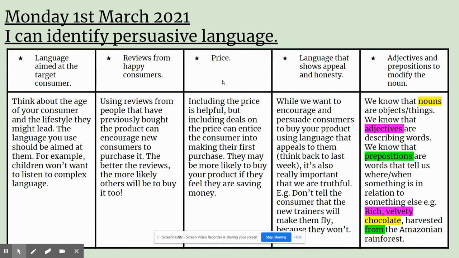The price. Including the price is helpful, but including deals on the price can entice the consumer into making their first purchase. They may be more likely to buy your product if they feel they are saving money. Language that shows appeal and honesty.